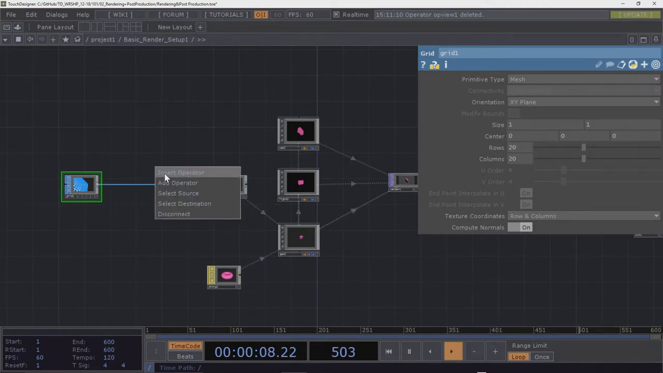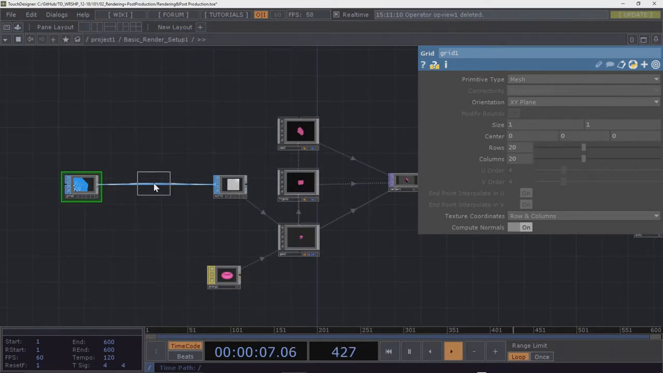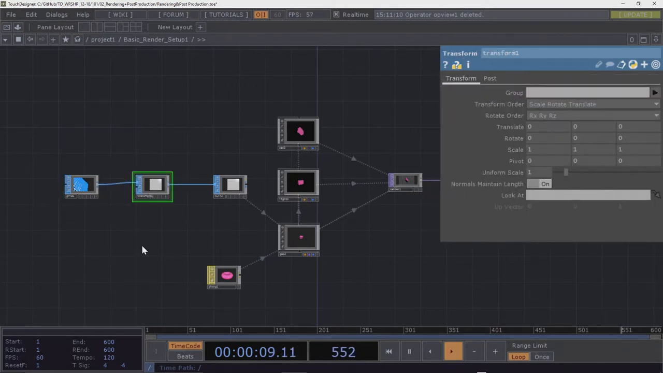But now, because we've been good, we've been using a node to export, we just add a transform node here. You can do that if you go over one of those proper wires, they become yellow, and if you right click it, you can insert an operator. And we're going to take a transform. So now this geometry is generated, goes into this transform node, which allows us to manipulate position and scale.